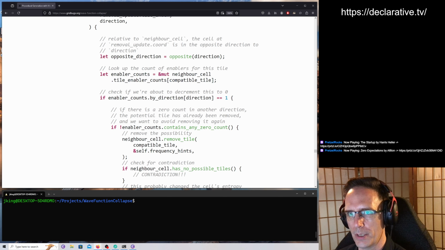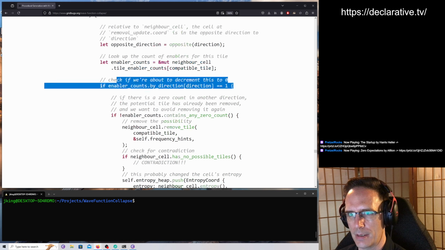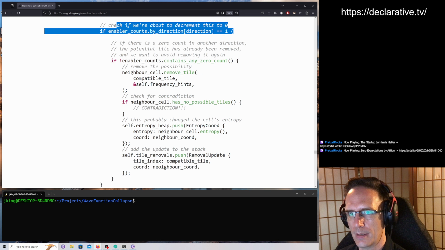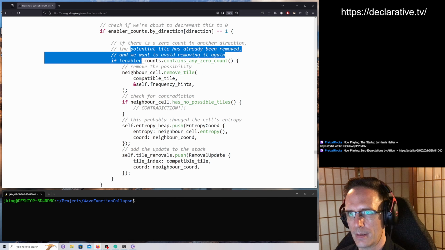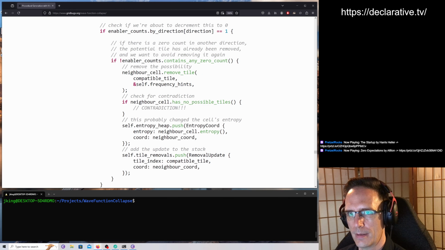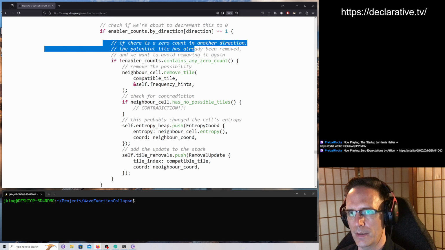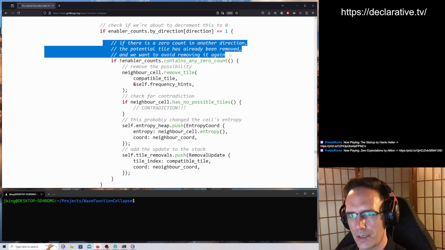I think this is where we go to the tile enabler counts. We're about to decrement this to 0. And then if there is a 0 count in any other direction, the potential tile has already been removed, and I want to avoid removing it again.